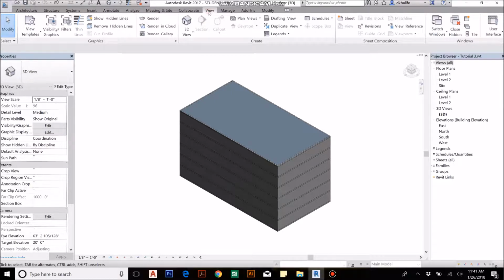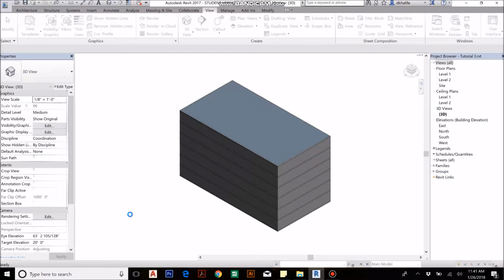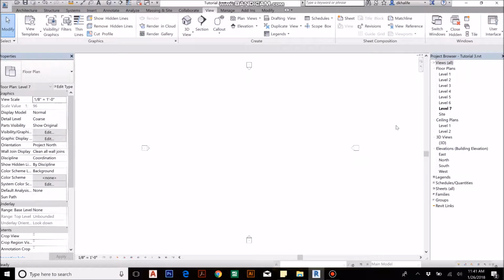You go to the View tab, you click on Plan Views. Under Plan Views, there is Floor Plans. You click on it and these are all the levels that do not exist under the project browser at the moment. So if I click OK, you're going to get all of them.